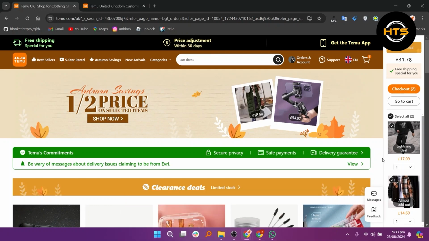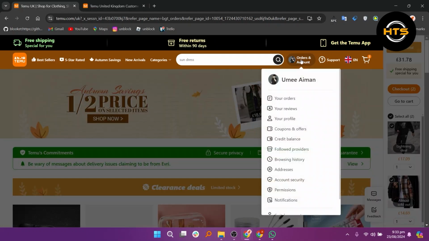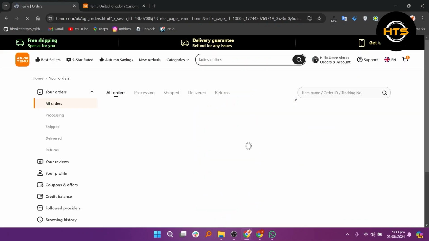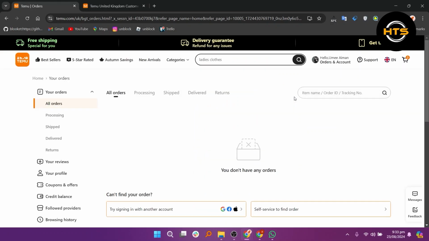To cancel an order using the Temu app, sign in to your account first. Next, select the user avatar at the bottom of the screen and click Your Orders from the main menu. Now, find the relevant order under All Orders and click Cancel or Other Help.